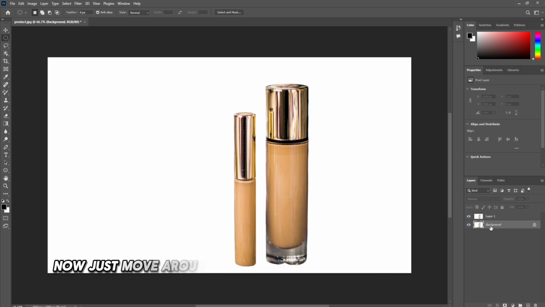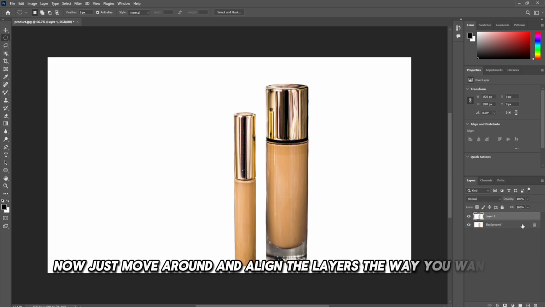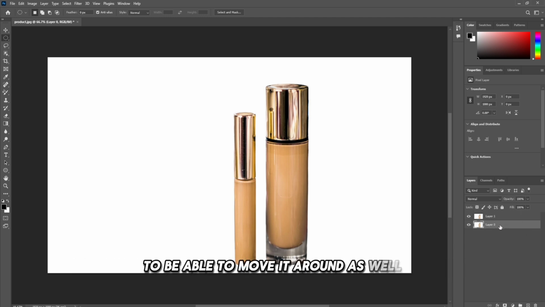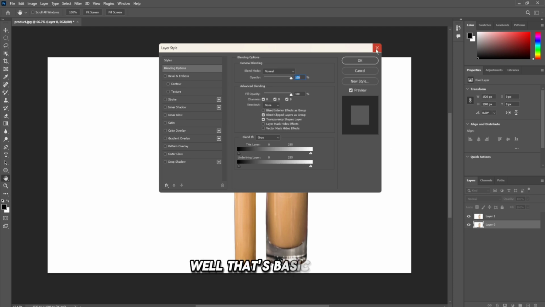Now just move around and align the layers the way you want. You may need to click on the lock icon on the first layer to be able to move it around as well. Well, that's basically it.